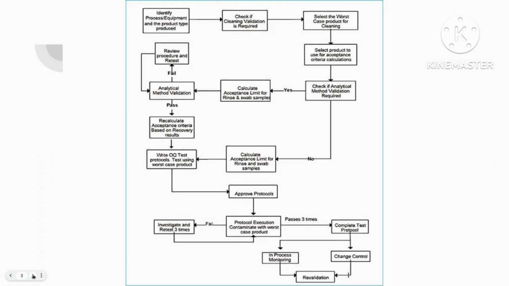Third one, cleaning validation for new process and equipment. If you are introducing a new process and new equipment into your facility, consider full validation testing in most cases. This involves 3 tests of worst case products with the appropriate number of samples collected.